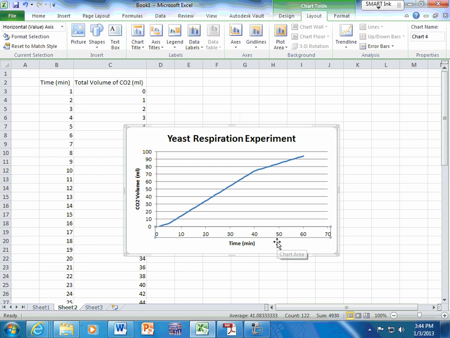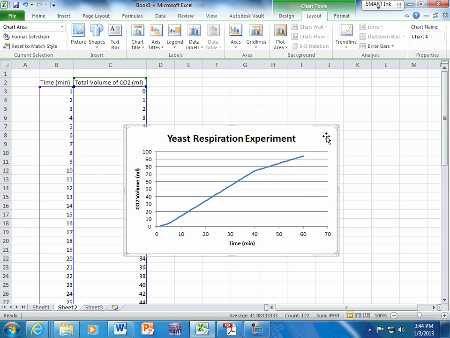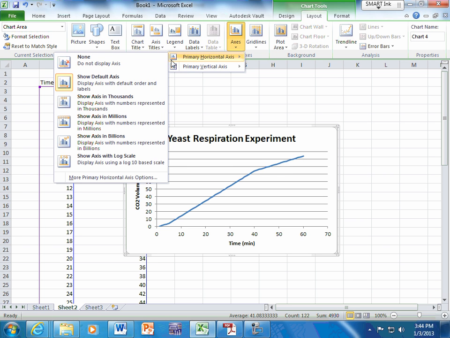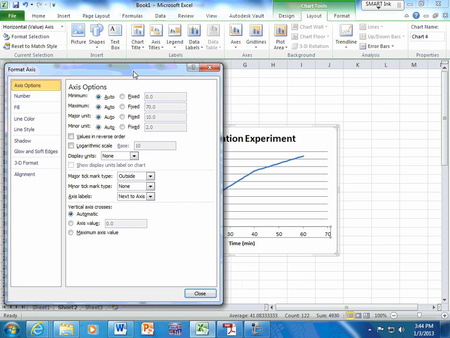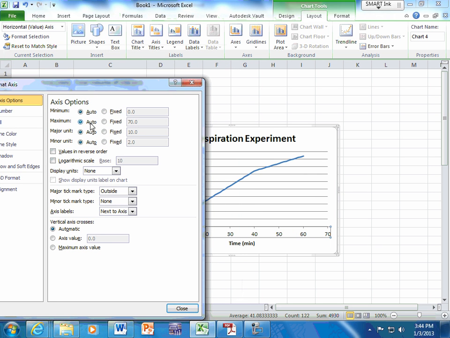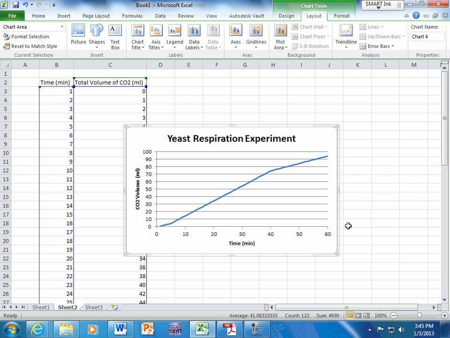Sometimes right clicking can be touchy if you're not on the right spot. Well, just remember, we're in the layout feature of our chart tools, and this would be the axis. So if you go to axis and you're looking at the horizontal axis, if you go down here to the primary horizontal axis options, it gets to that same spot as the right clicking. What we want to do is change our maximum. Right now it's on auto and it's stopping at 70. So let's fix that at 60. Change that to 60 and hit close. And there you go. That looks a little bit better, doesn't it?